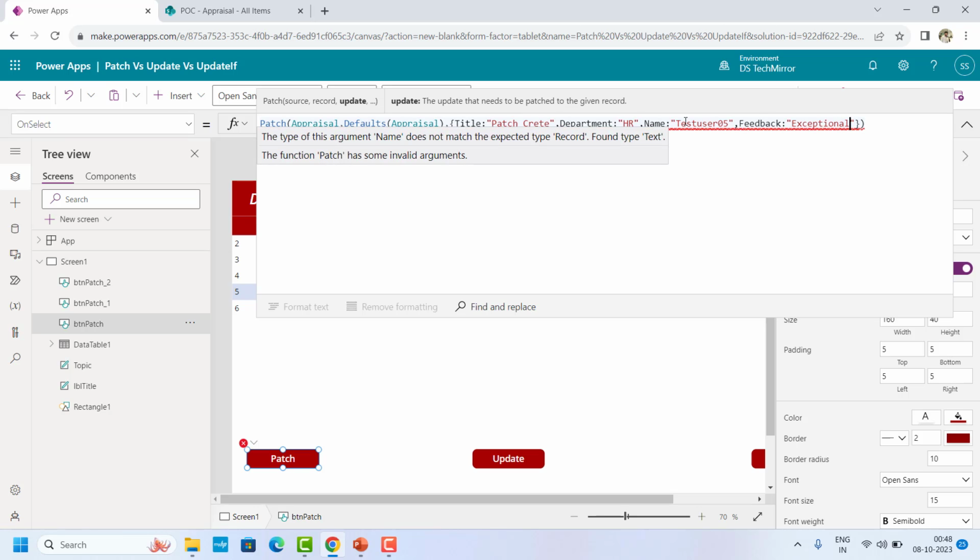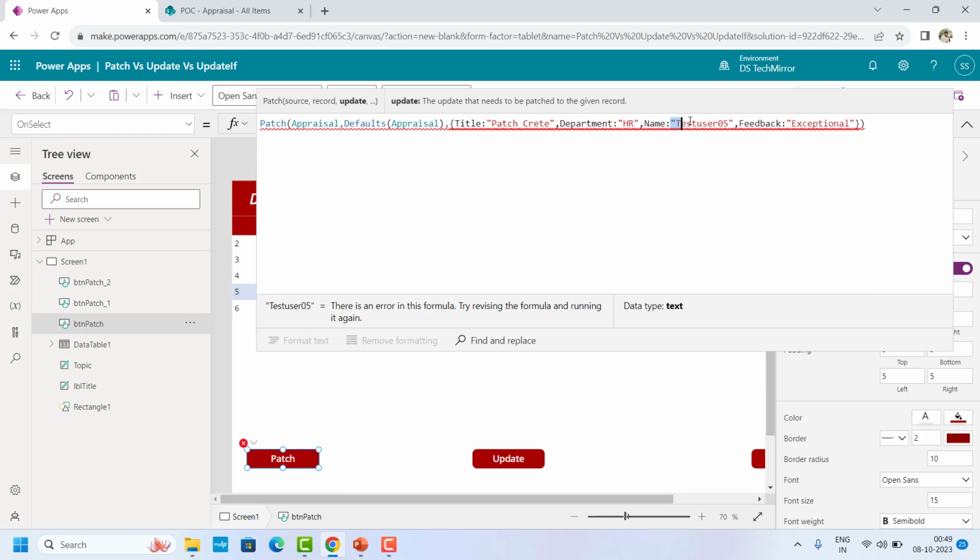I would not be able to provide a text value. Over here I have to provide the record value. Over here you can see it is saying the type for this argument name does not match. So over here I will directly type how you can update a people picker field.